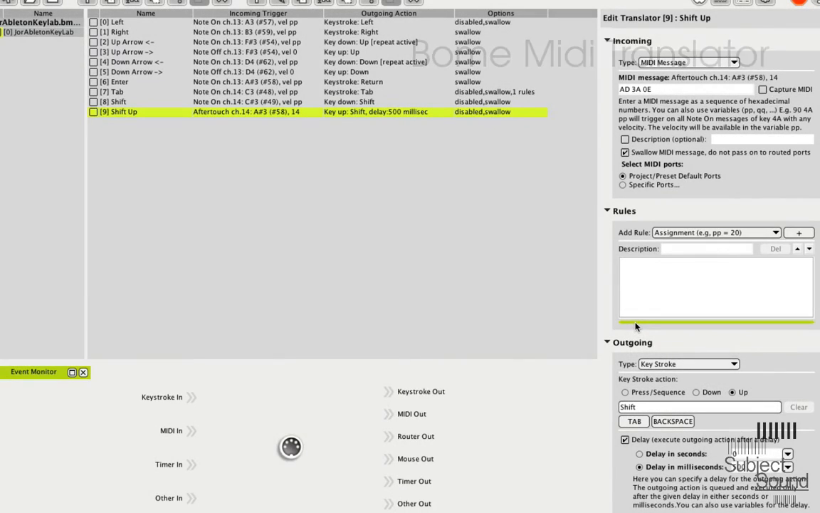Hey guys, today I want to show you this very cool little program called MIDI Translator. I've got MIDI Translator Pro. If you're on Windows, you can get a free version. Mac, unfortunately, doesn't have that. It can translate MIDI to basically whatever you want, but I use it mainly to learn keystrokes.